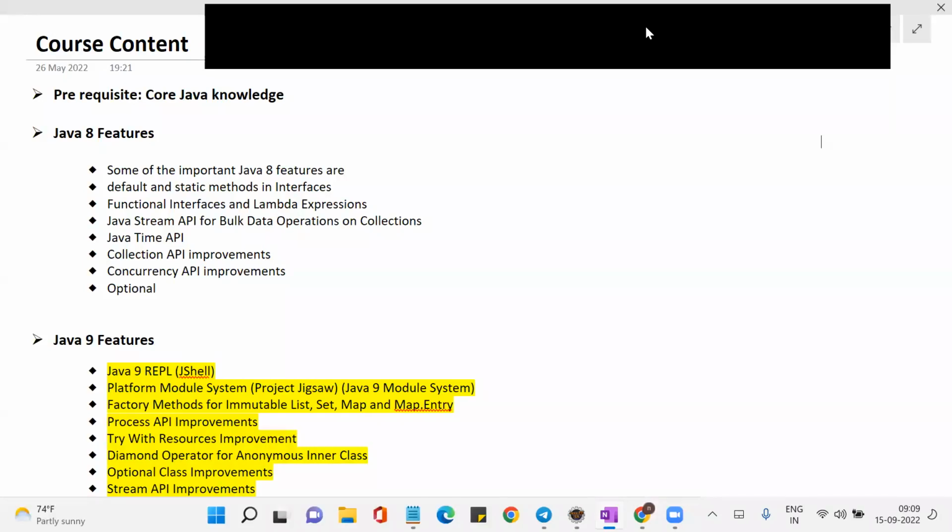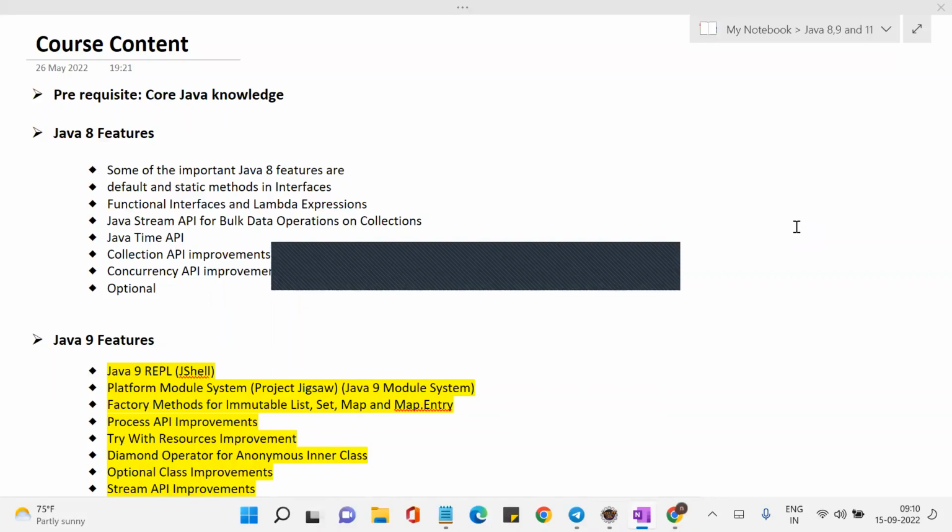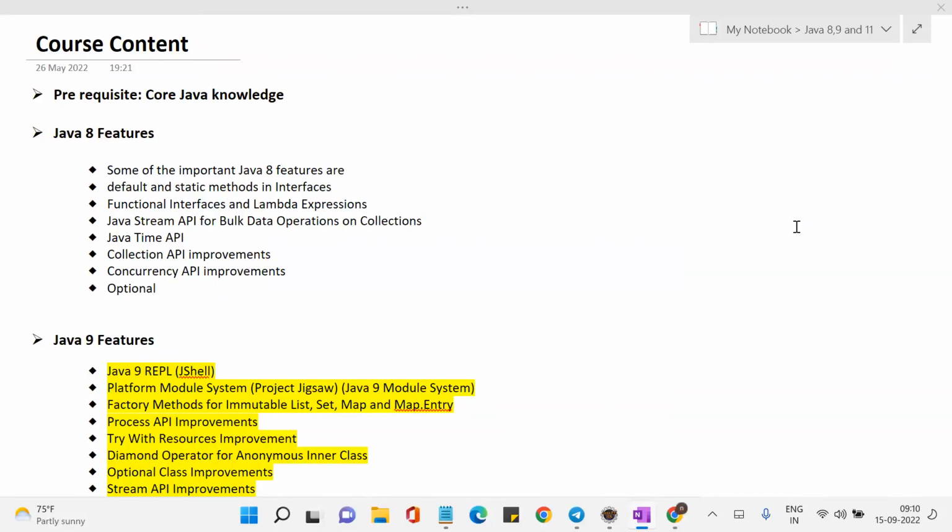The foremost prerequisite for this course is core Java knowledge. If you would like to be part of this course, at least you need to know what a class is, what an object is, what the OOP principles are, etc. Having core Java knowledge is a minimum expectation. You don't need to be a master in core Java, but you should know how to write a class. What is a method? What is a variable? What is encapsulation? What is polymorphism? I would say moderate knowledge of core Java is a prerequisite.